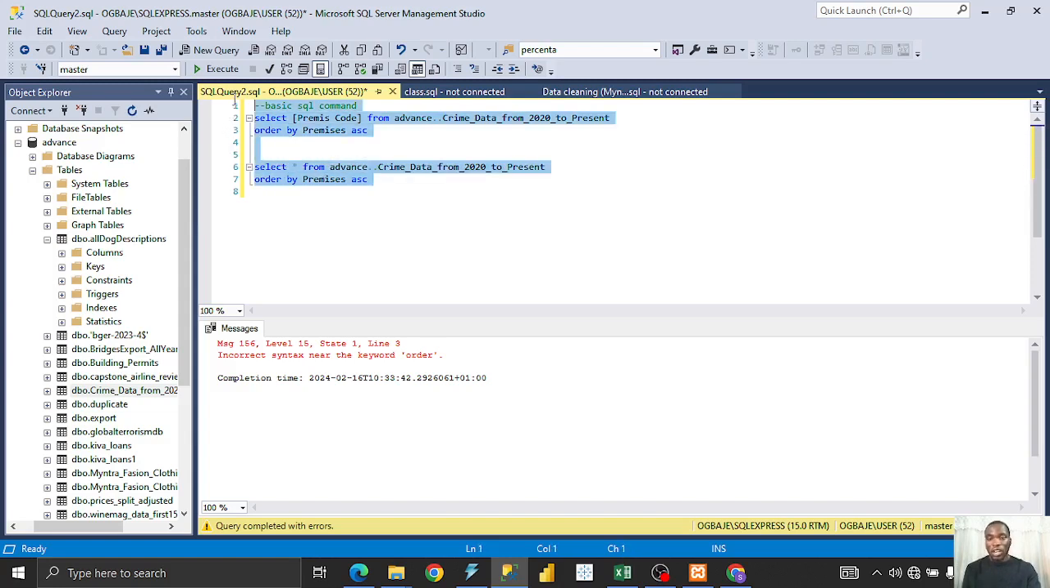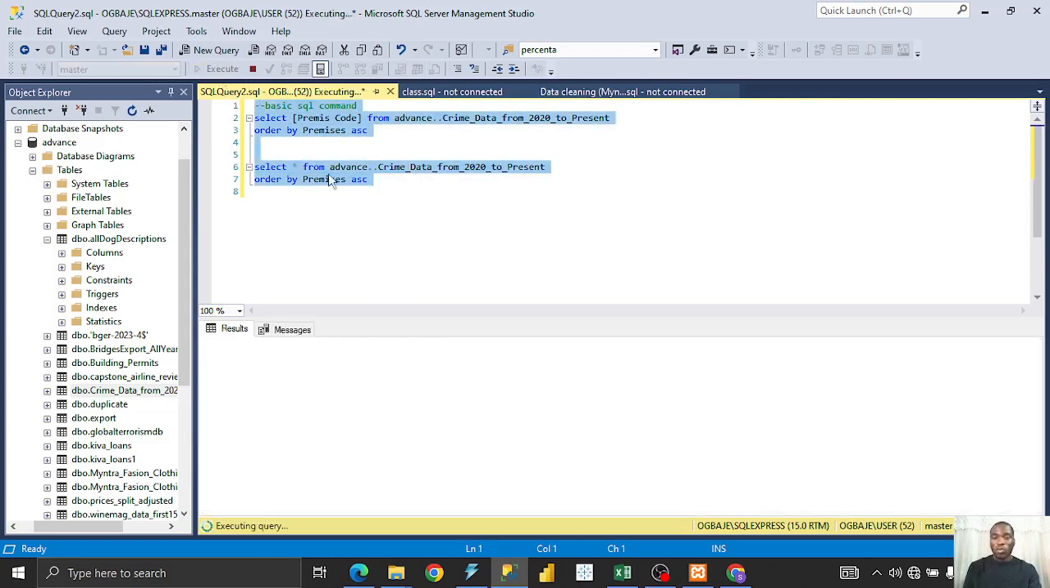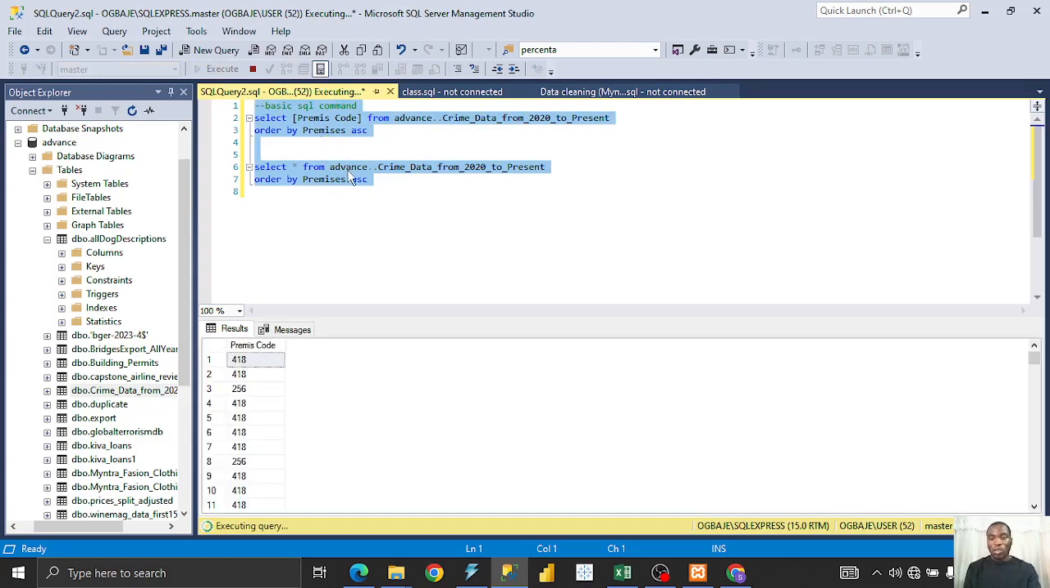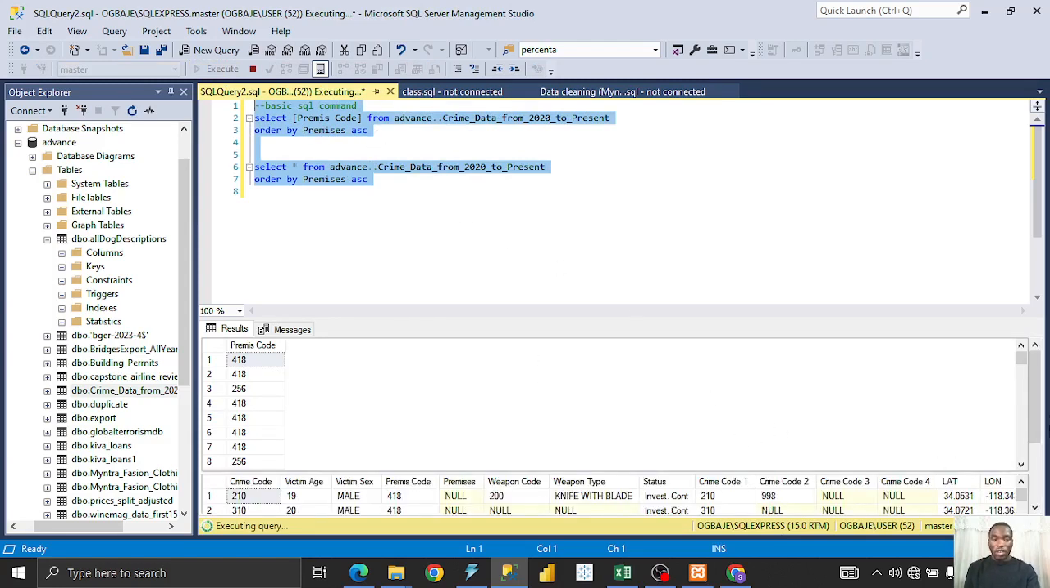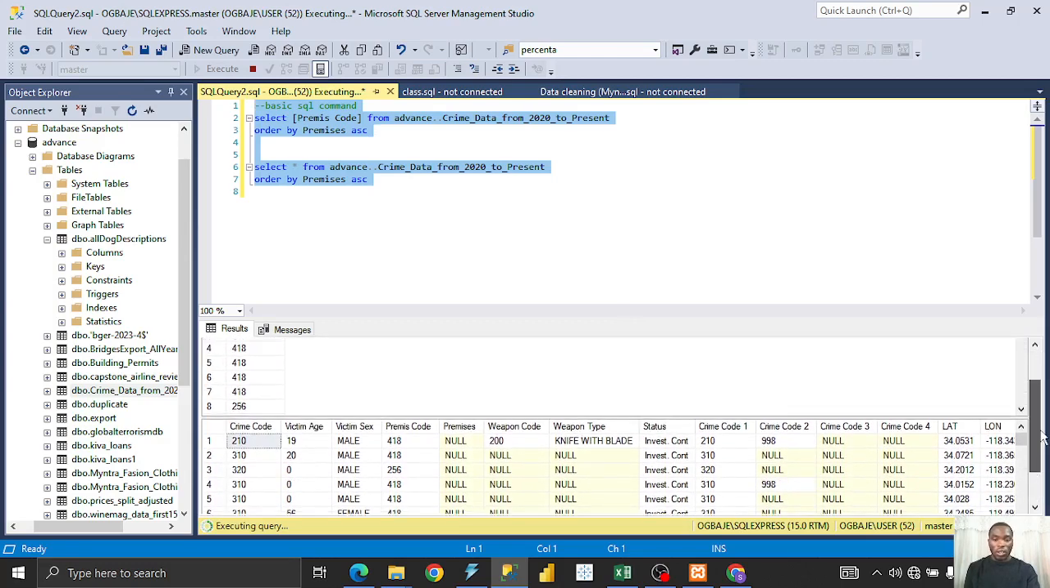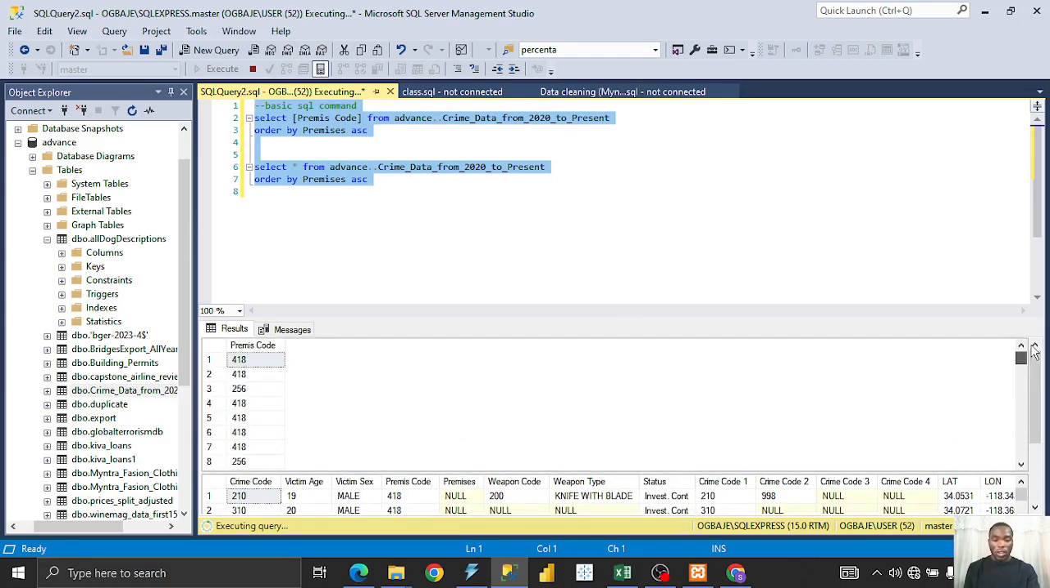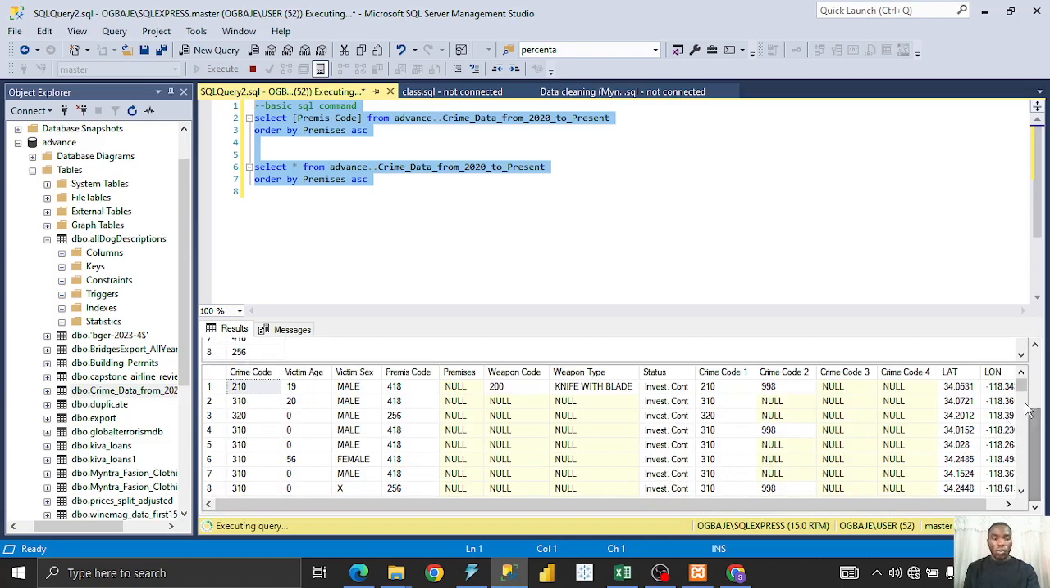You can click on everything and it will give you 2 answers because you are clicking on 2 commands. See, the other one has run already. Then the other one will come at the lower part. But this one is saying that I just want premises code. Now look at the other one. This is the first one, and this is the second one.